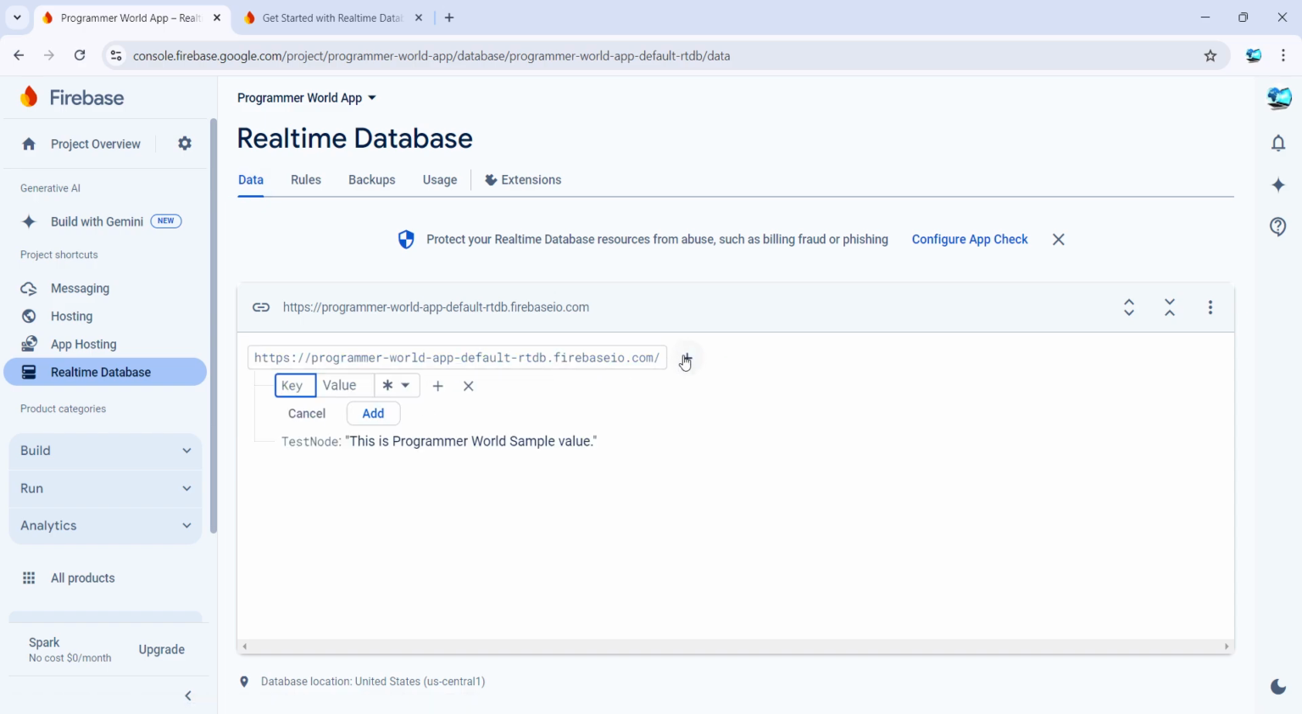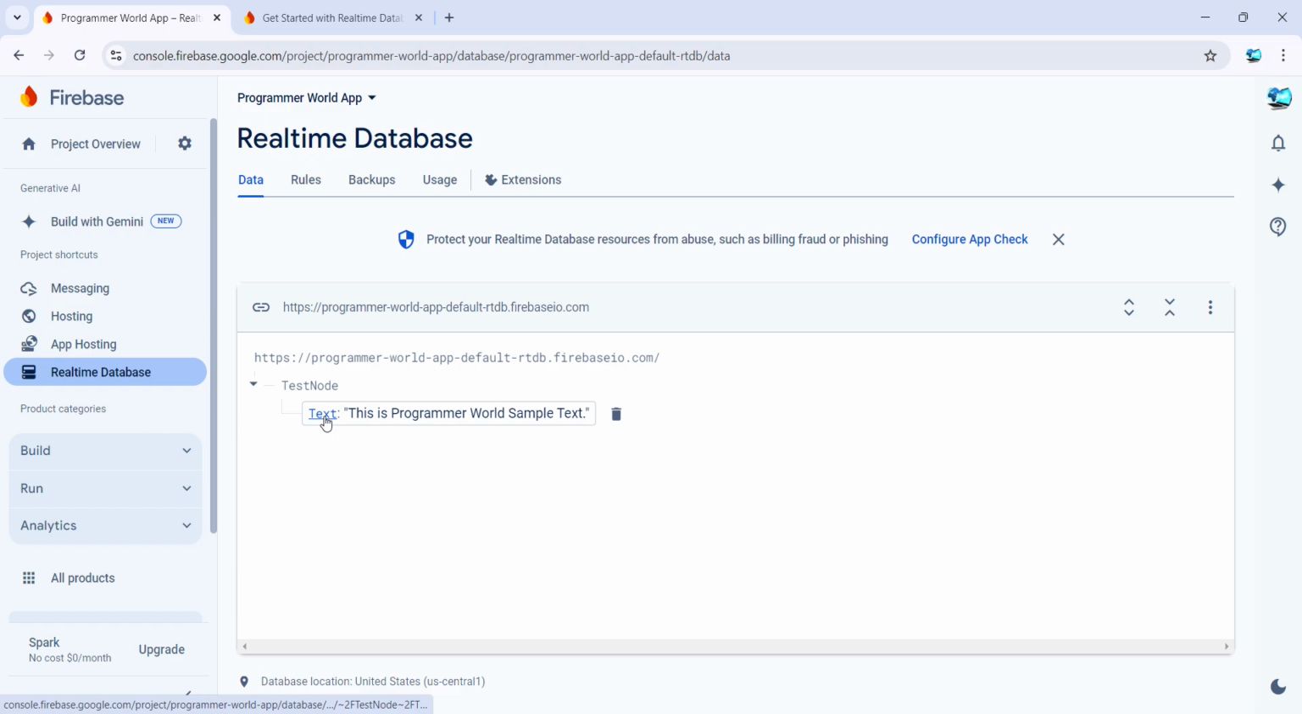I'll just add a test node, and below this test node, I'll add another. Probably I'll add text, and here this is programmer world sample text. Okay. So now we'll be using this test node to fetch our data over here. So this will be a child of our test node over here.